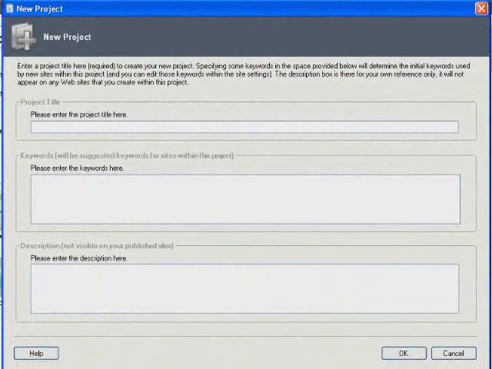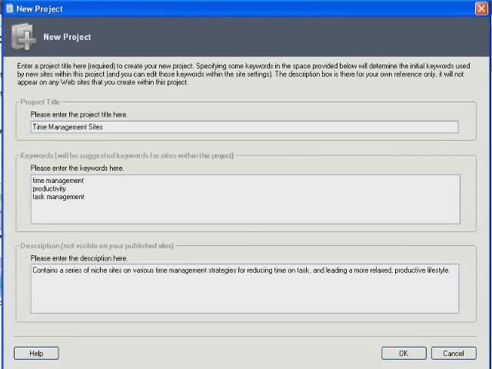Here we're prompted for a name. I'll enter Time Management Sites. Next we need to enter some keywords. These will show up as suggested keywords for each new site we create as part of this project. But you can always edit the list on an individual site basis. I just pasted in my list like so. And finally, if we wish, we can enter a description of the project. This is just for our own information. It doesn't show up anywhere on your sites.